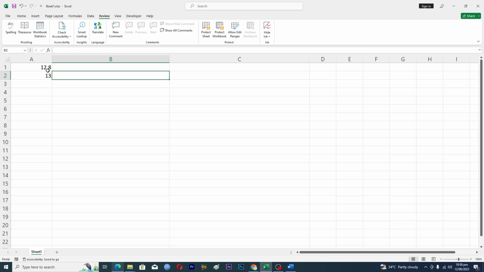Okay, because after the point we have a value greater than 5. So that's how to round up in Excel.